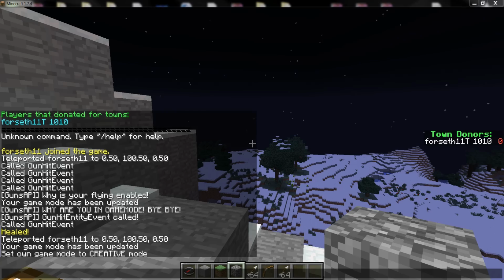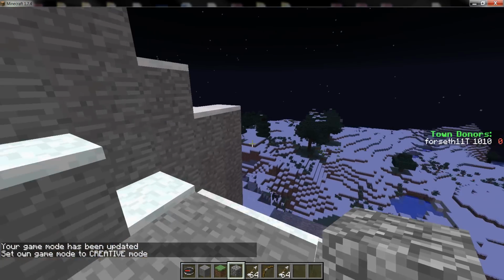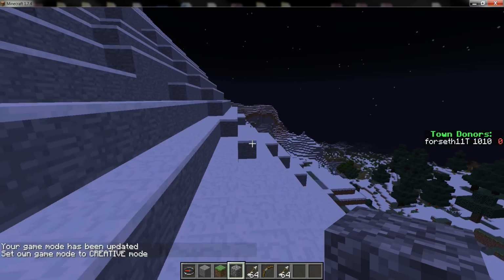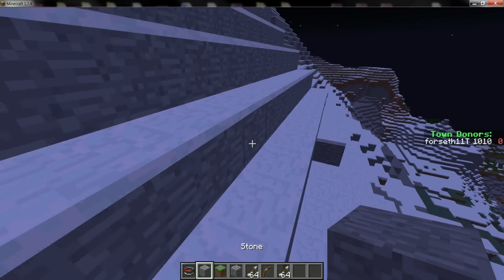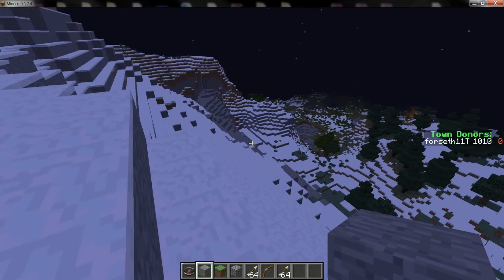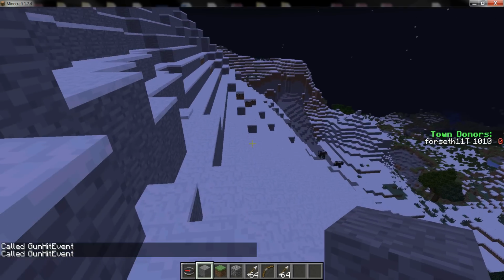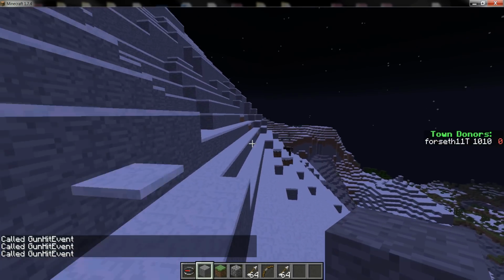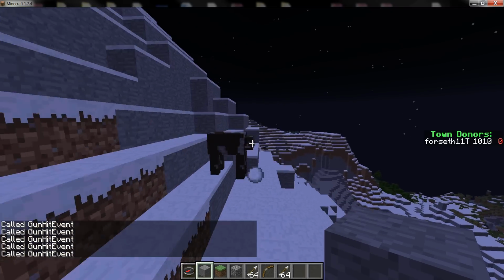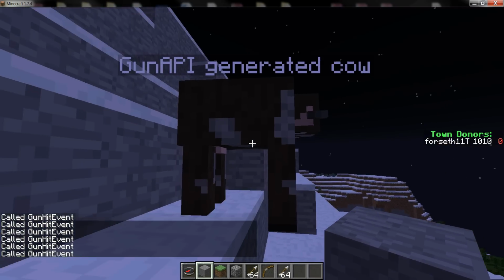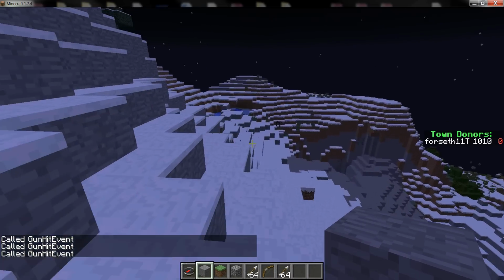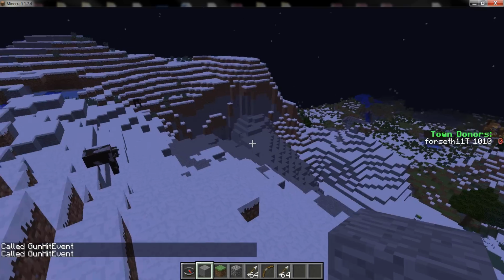Okay, so I have created a little random plugin here just to demonstrate GunsAPI, and you can go ahead and download it. I'm pretty sure I will have the download. So if I shoot a snowball, it tells you that it calls the gun hit event, and it also spawns a cow where it hit. The cow is also called GunsAPI generated cow, and that's just for no reason at all.